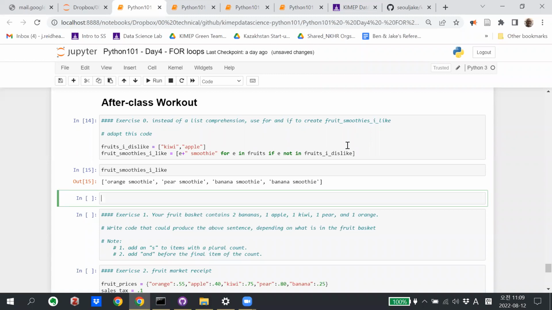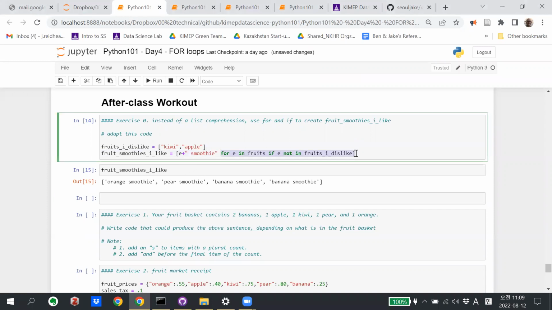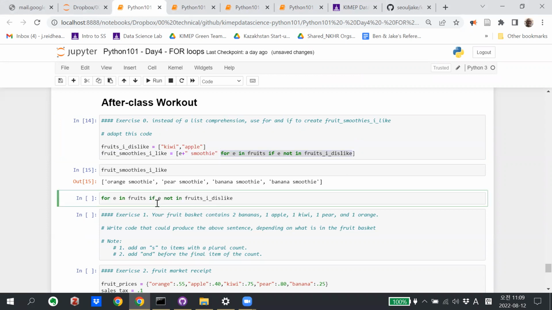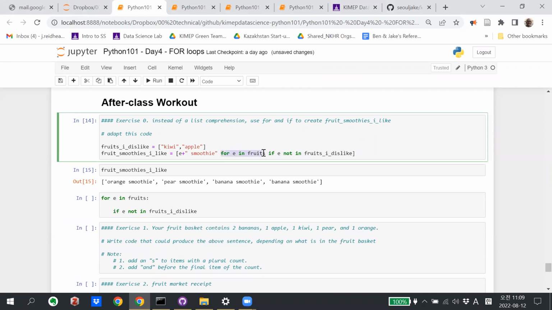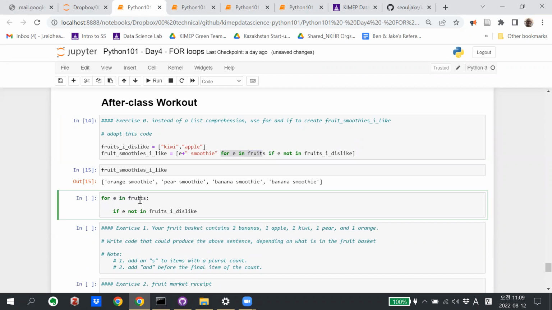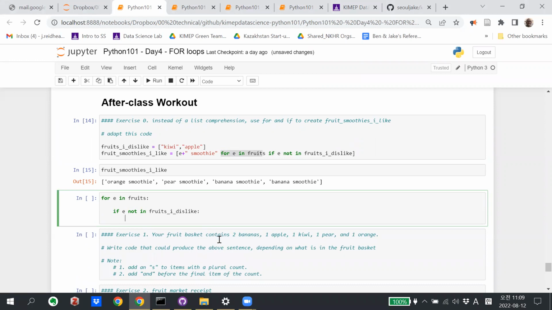Okay, that's fine. So for this, basically, you're going to take the same pieces of this comprehension. The for loop is here, right? For E in fruits. The conditional statement is if E not in fruits I dislike. Right. And then we can print E smoothie.